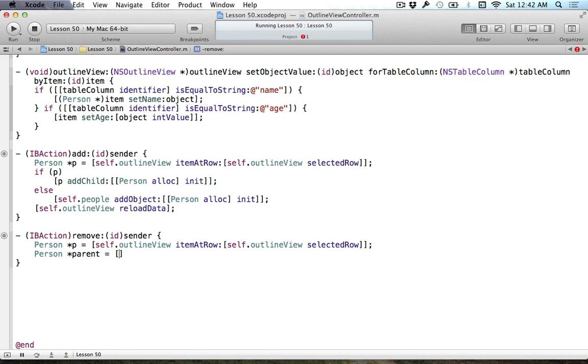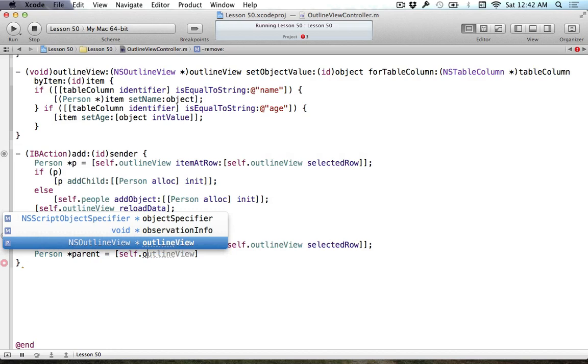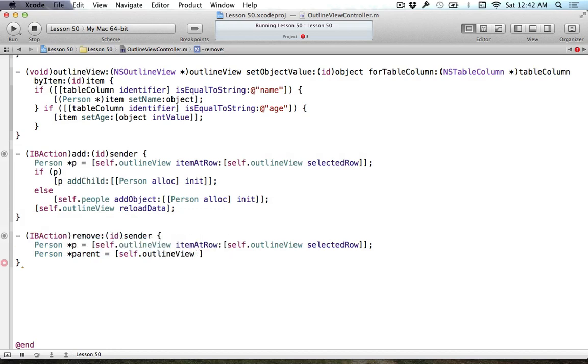And how do we do this? Well, we just ask the outline view for the parent object. So in NSOutlineView, there is a method called parentForItem, very convenient. And then we just pass the item, which is the person, right? So we say P, like that. All right, so now that's that.